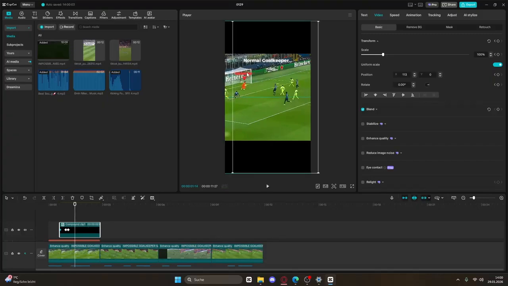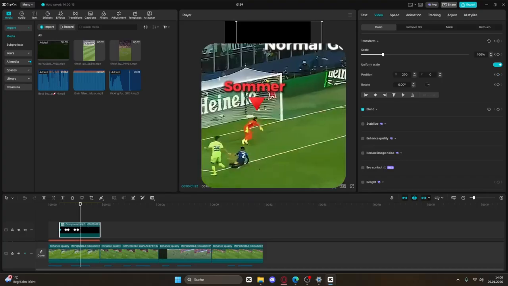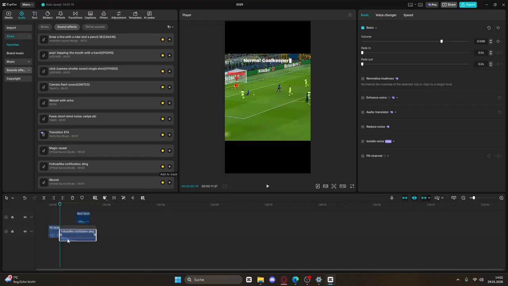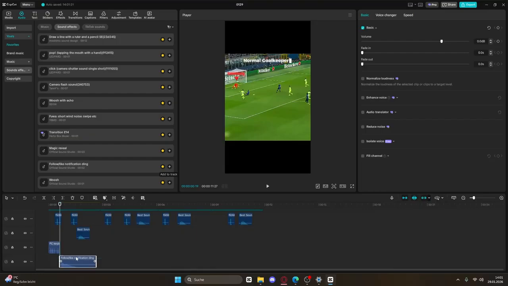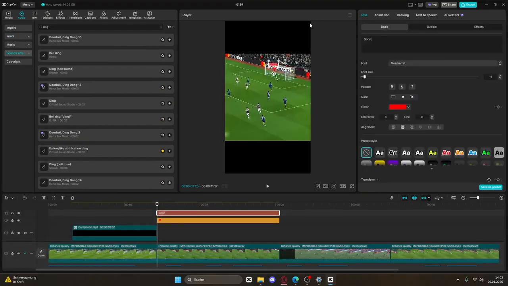We will do this by adding multiple keyframes so the text plus triangle is moving over the goalkeeper's head all the time, and it will look something like this. Another thing we can do is add a ding sound effect right when the arrow and the name of the player appear for the first time. Okay, now we will repeat this process for all of the other clips.